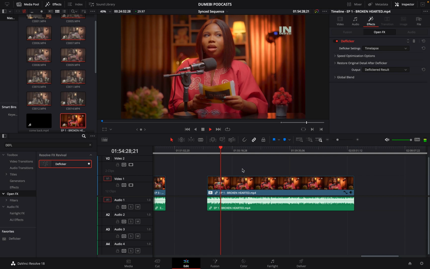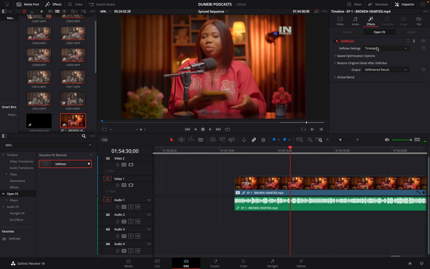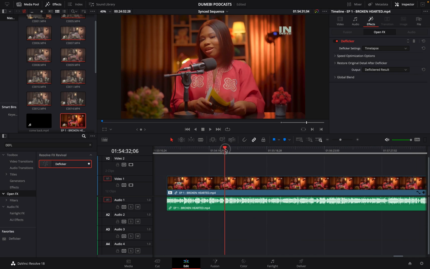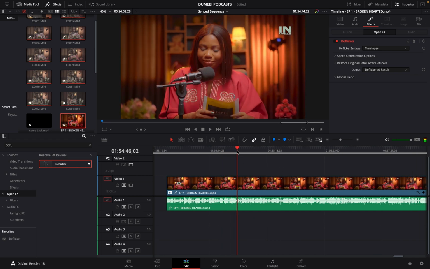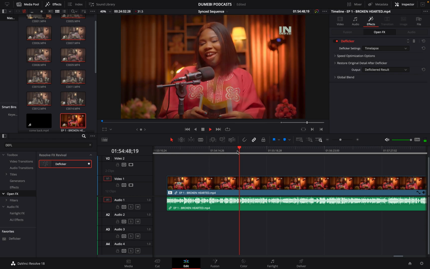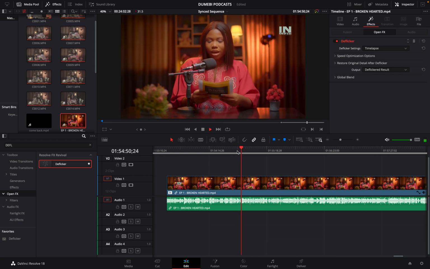This works pretty well, but I usually notice that it has a kind of motion blur, because it is for time lapse. It works better for time lapse. So let's scroll through again. It works, but there is this motion blur that I can feel in my clip. So I would not be using this.